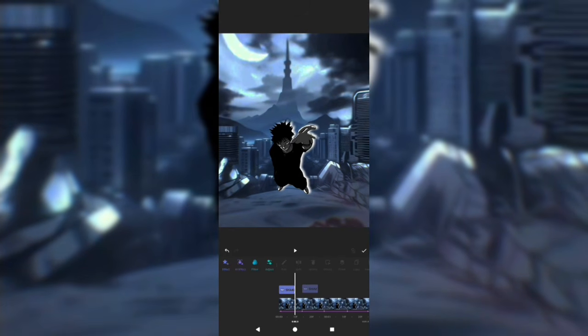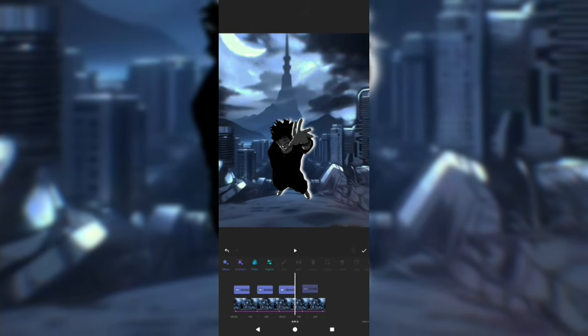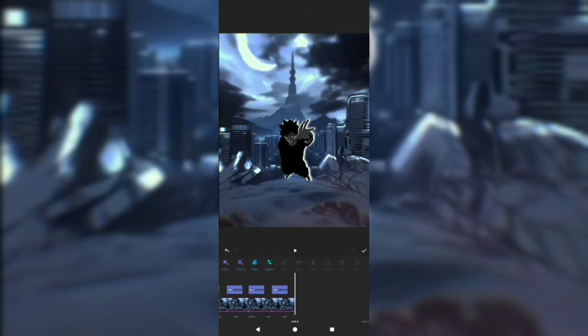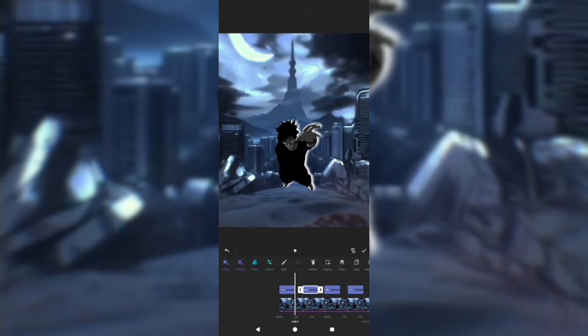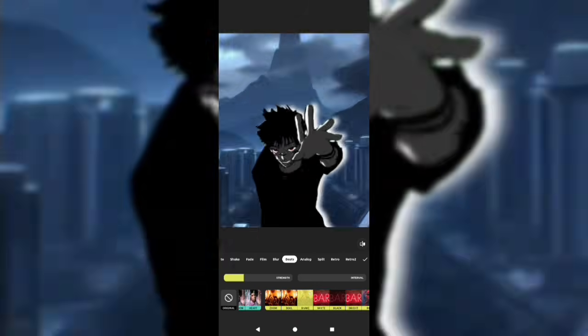Now make it shorter and add it for all clip. Decrease the intensity. I accidentally added more power.